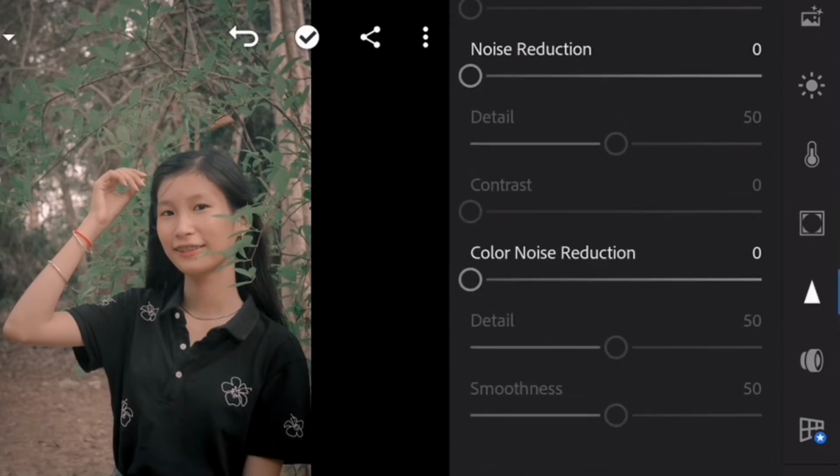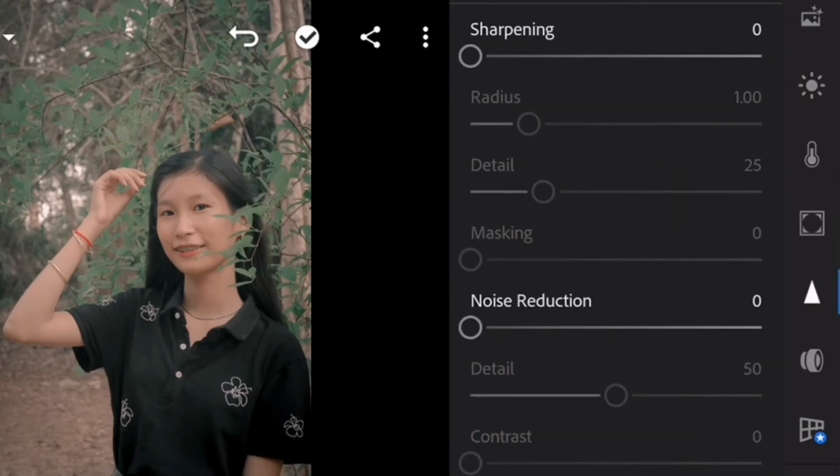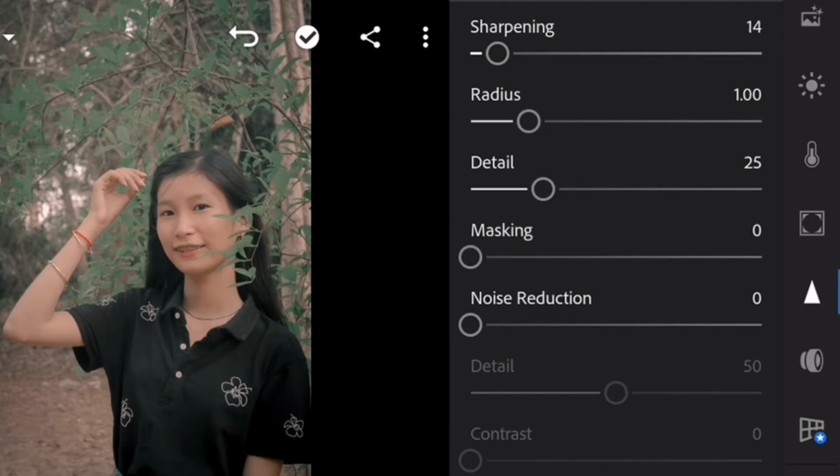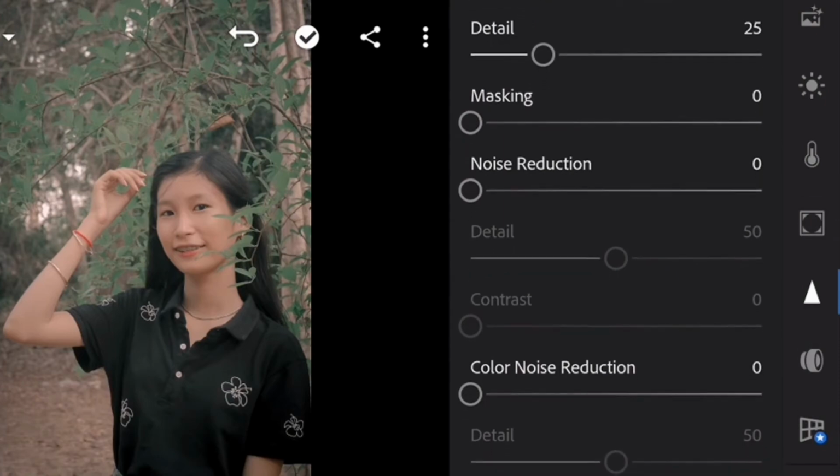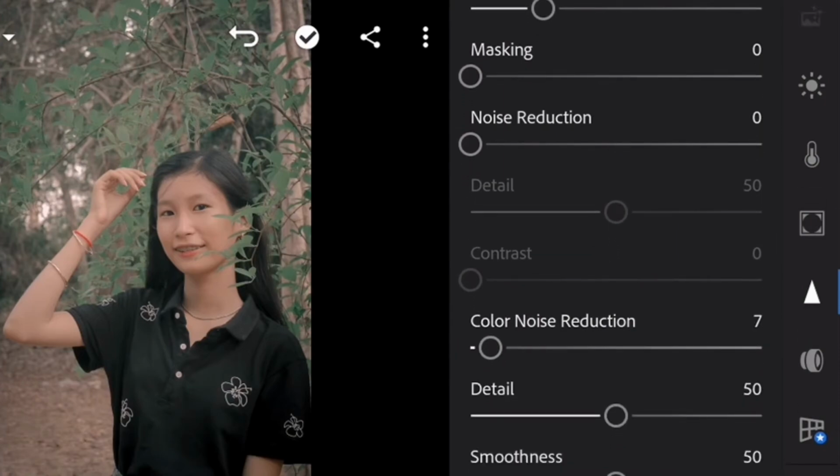Go to detail. Sharpening 18. Radius 1. Detail 25. Color noise reduction 30.